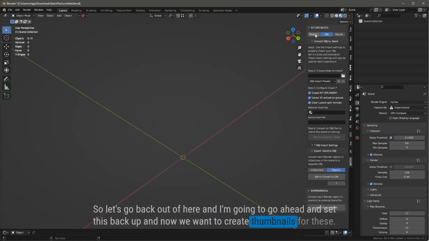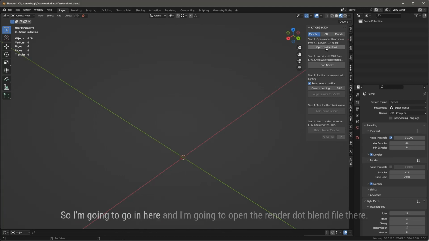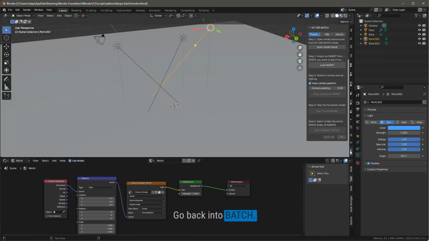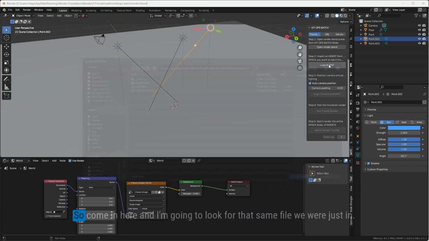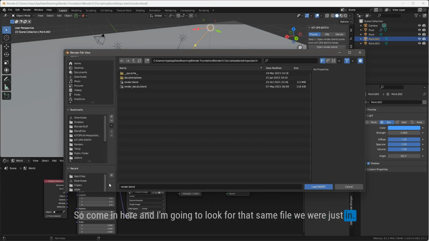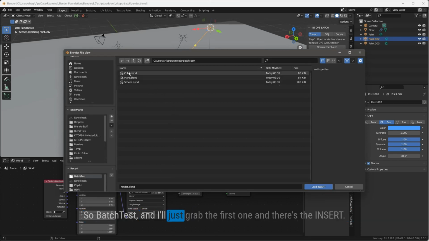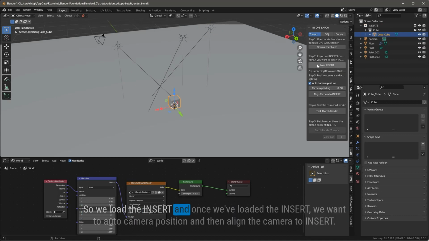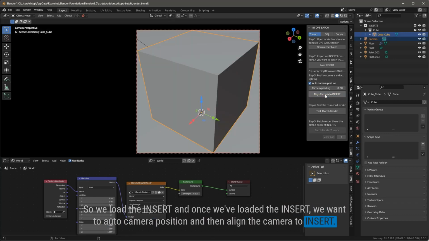Now we want to create thumbnails for these. So I'm going to open the render.blend file, and go back into Batch. The first thing we do is load an insert. So I'm going to look for that same file we were just in, batch test, and I'll grab the first one, and there's the insert. Once we've loaded the insert, we want to auto camera position and then align the camera to insert. So that's it.